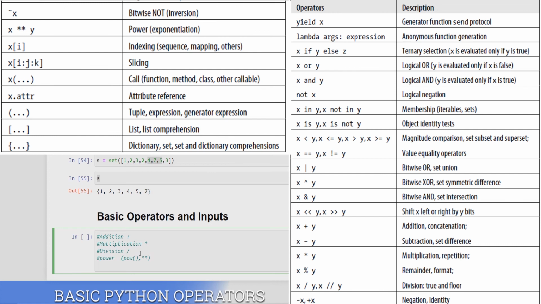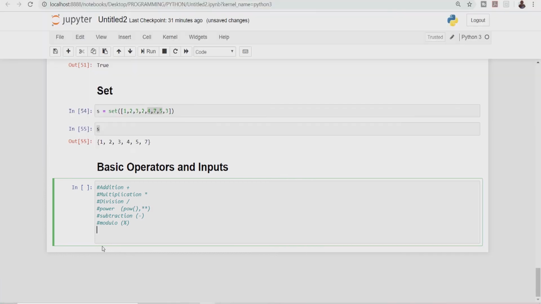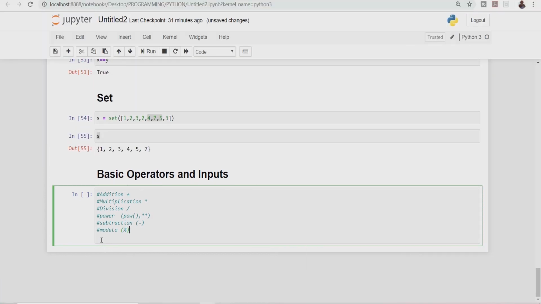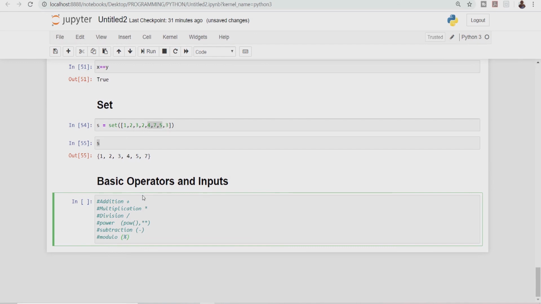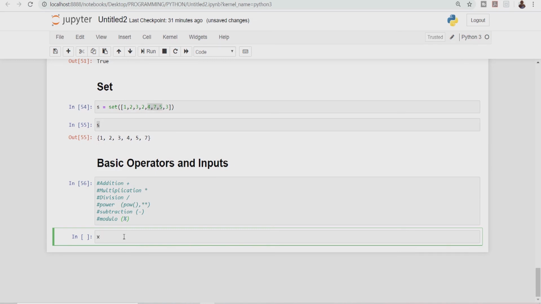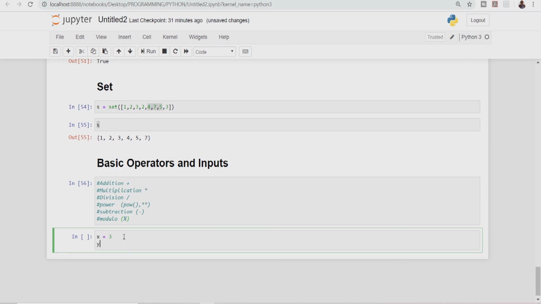And then also we have addition, multiplication, division, then we have subtraction, which is given by a minus, and then we have the remainder function, which is the modulo, given by percentage, and then we have the floor also and other terms. All right, so let's first look at these very basic ones, and then we'll proceed as we build on this. So let's begin with the basics by setting x equals 3, y equals 5.